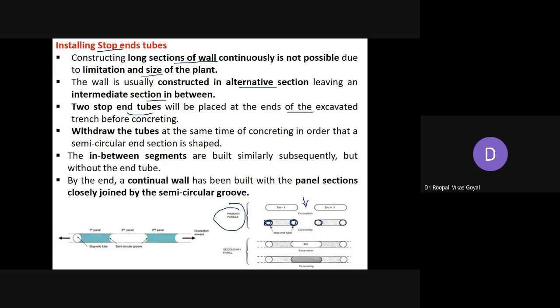Then after that, the stop end tubes are placed at the end of the excavated trench part before concreting, and you withdraw the tubes at the same time as concreting. जब हम concreting start करते हैं, at the same time you have to take out whatever end stop tubes we have added. And the in-between segment is also to be built in a similar way but without end tubes. So at that point there is no need of end tubes in the secondary panel. So this is the secondary panel. Here the secondary panel's construction is already there.